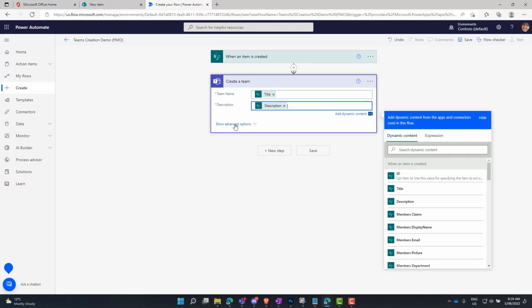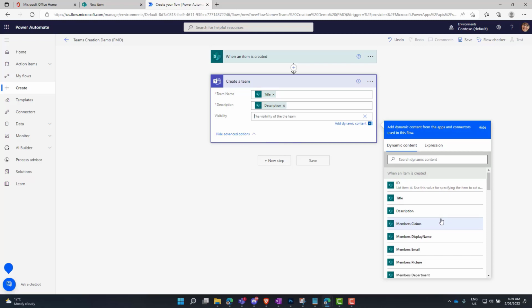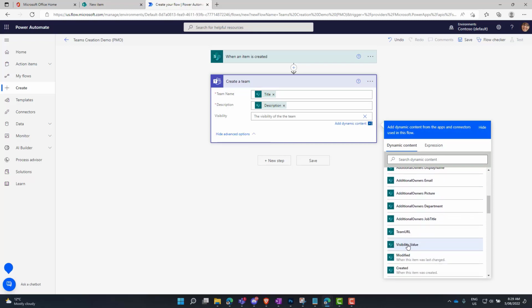All right. Now I'm going to show advanced options here, and you can see that we've got the visibility option, and this is a drop down. Now Teams obviously has just the two, public or private, but we had our own choice column in the list there. So I'm going to enter a custom value, and I'm going to choose the visibility value here.